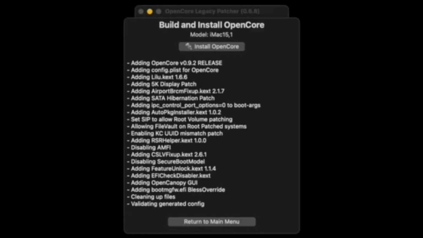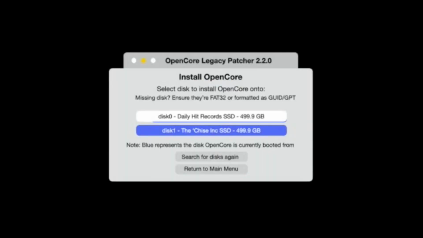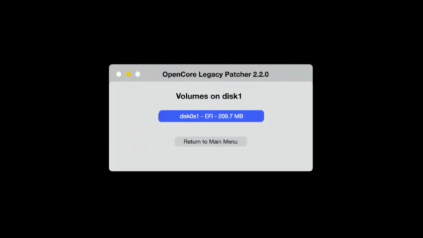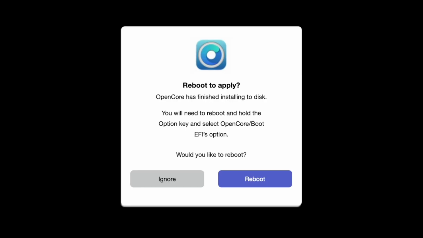Your OpenCore configuration is being built. The pop-up will ask, would you like to install OpenCore now? Click Install to Disk. On the pop-up, choose your actual computer hard drive, the drive you just installed Sequoia on, not your USB drive. On the pop-up, you must select the EFI volume. Another pop-up will ask you to reboot. Select Reboot and hold the Option key while your computer restarts.